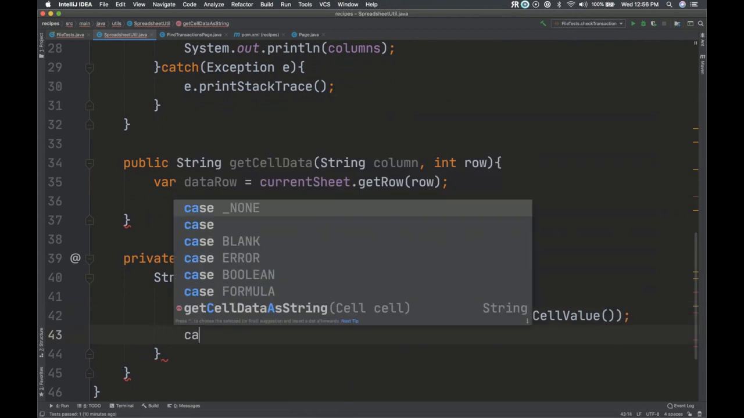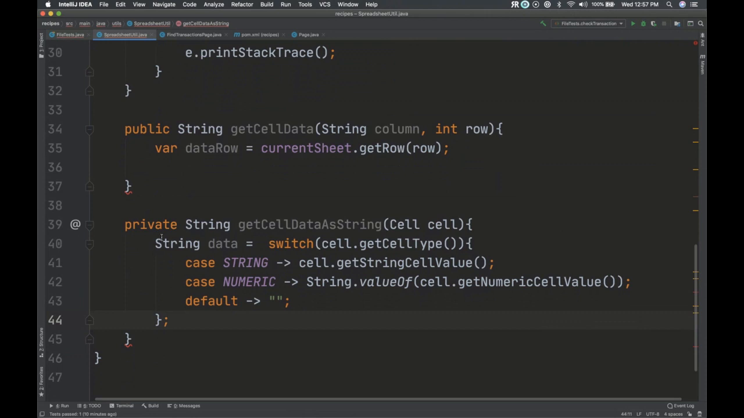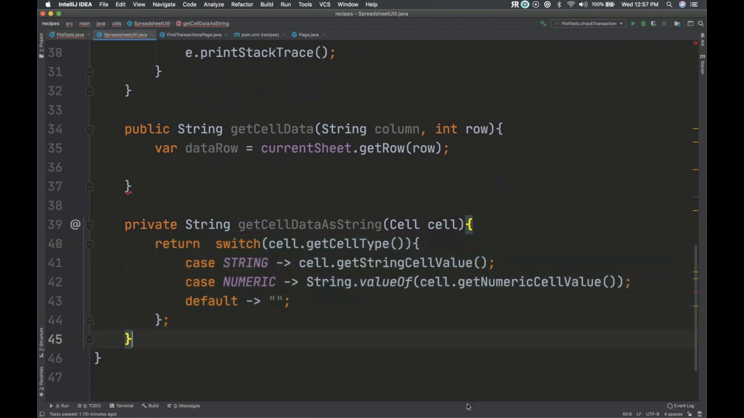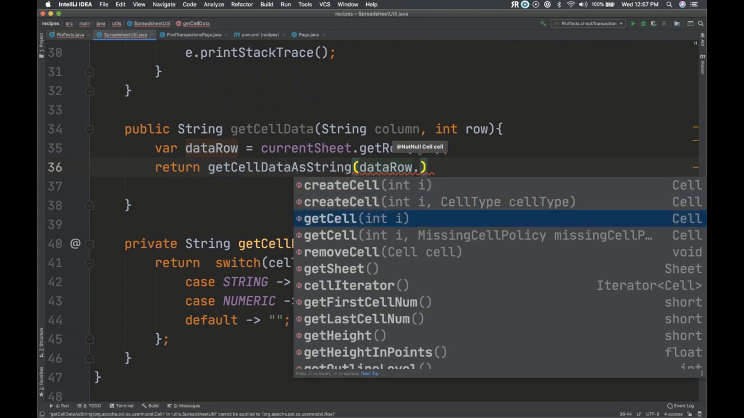All right, and then I don't want to do any more, so I'm just going to say default, just do blank, and voila. So now data is whatever this is, and instead of storing it as a variable, I'm just going to do a return statement here. Okay, all right, and then let's call this here. So we can say return get cell data as string, and we give it the row dot get cell.